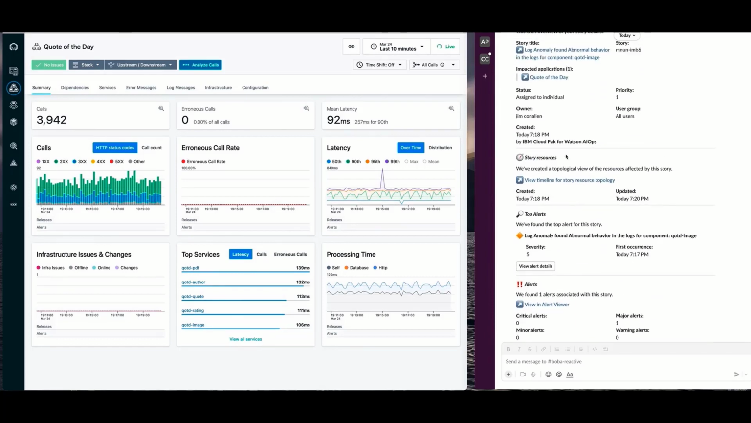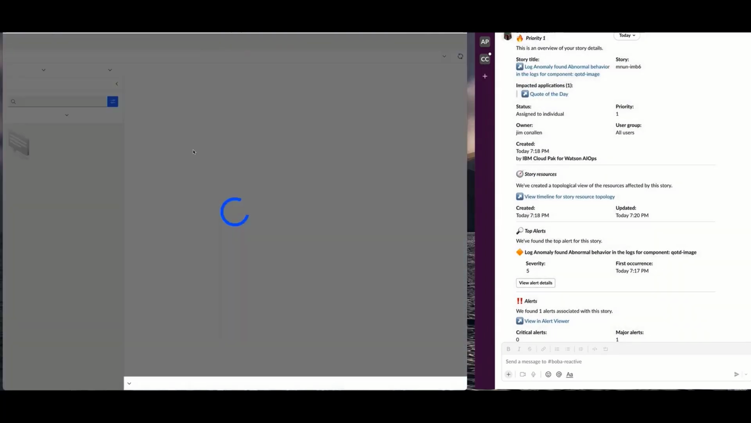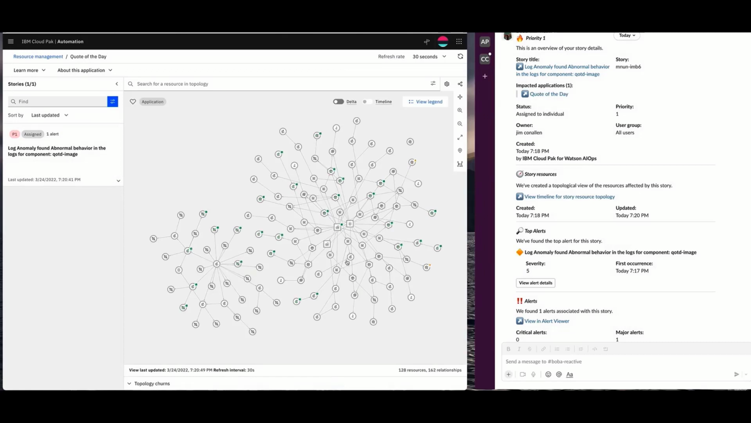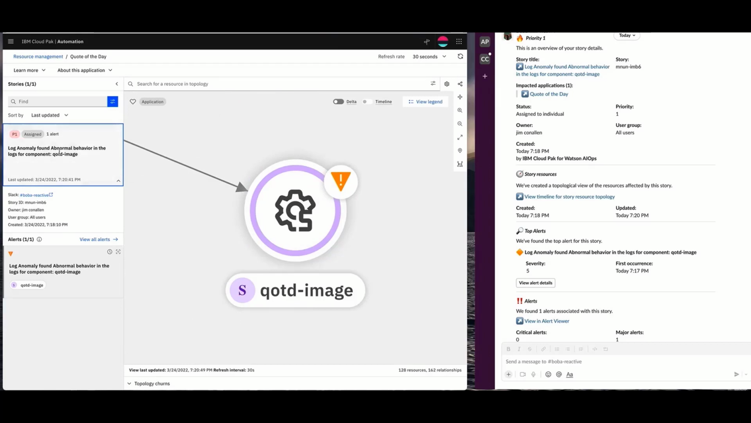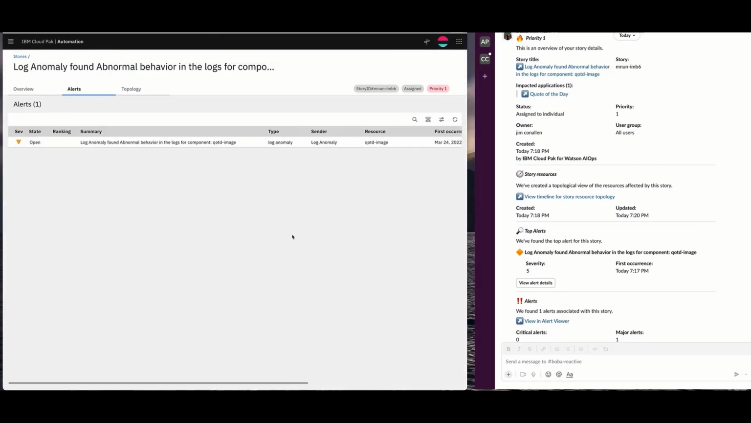And then let's navigate to the application in AI Manager. AI Manager is calling up the application, and this is the topology. Remember we were talking about the tracing information coming from Instana? It and other instrumentation has produced a large graph of components that make up our microservice. And the log anomaly that we're seeing in here, when I expose the story, is happening on this particular resource. So this particular resource is experiencing the log anomaly.